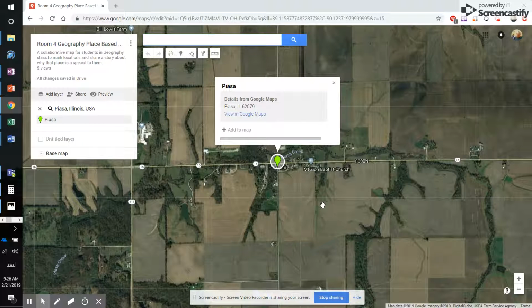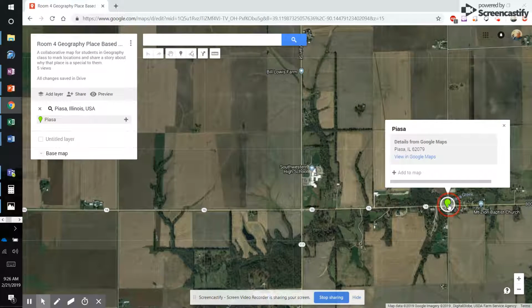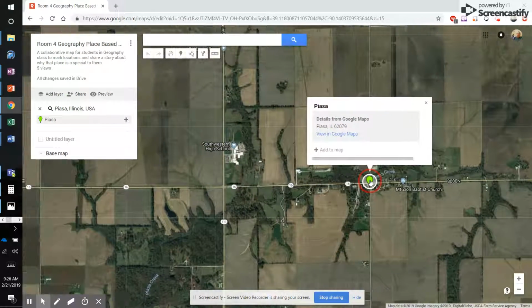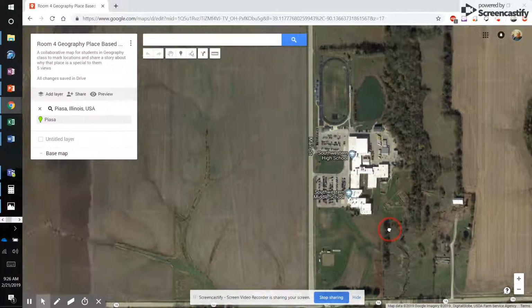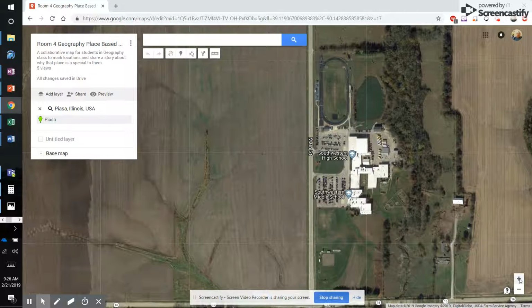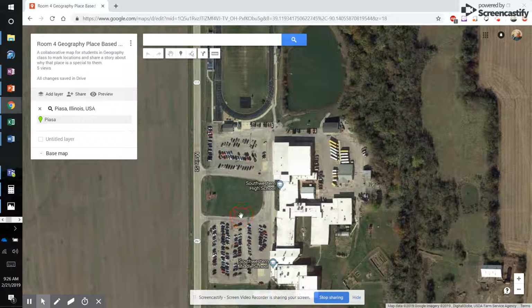Now, it took us to beautiful downtown Piasa, but what I'm going to do is I want to find Southwestern High School. So I'm going to use the hand, I'm going to click and drag and bring Southwestern High School to the center. I can then click my point. I'm sorry, no, I can't. And then I can zoom in onto the high school. And then I want to be able to place a marker at Southwestern High School.